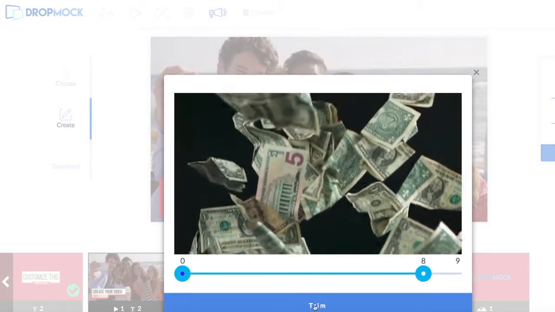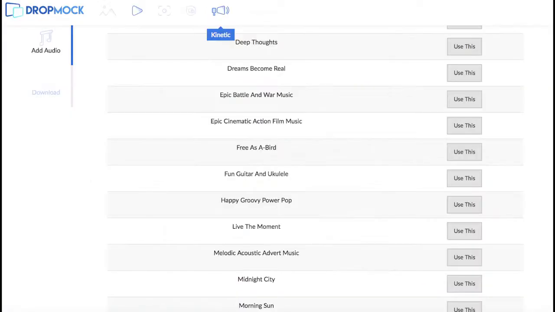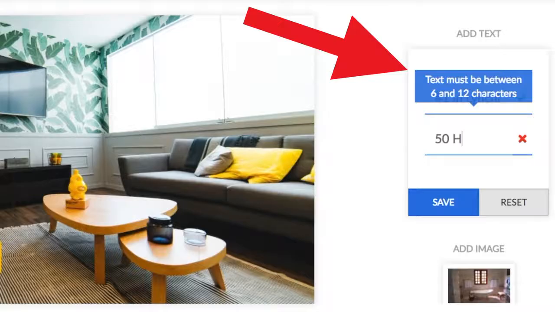Need to crop and trim your photos? Our amazing tool gives you that flexibility as well. Would you like to add upbeat tempo music or slow-moving groovy sounds? Choose from our audio library the best music for your video. You can even edit all the text content to match your message and your call to action.